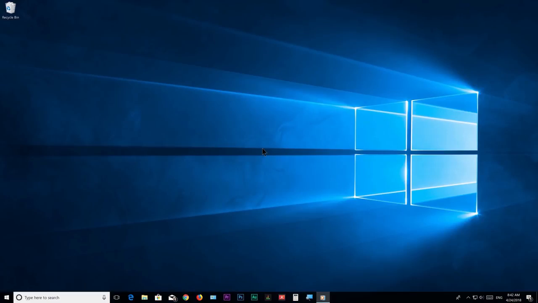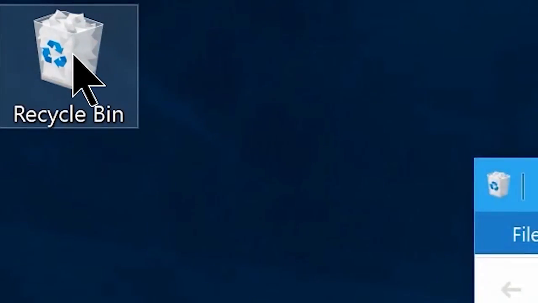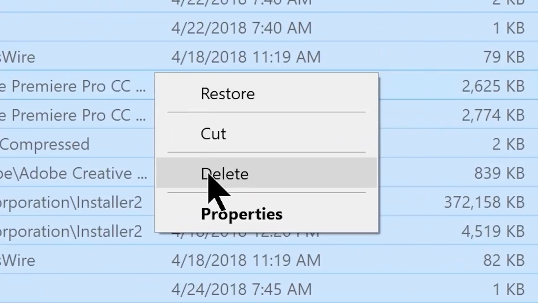Before we leave for the next step, I have to share one more tip with you. It may be simple, but believe me, it's very effective when it comes to reducing your system lag. It's none other than your recycle bin. Go to your recycle bin and delete everything you have there.